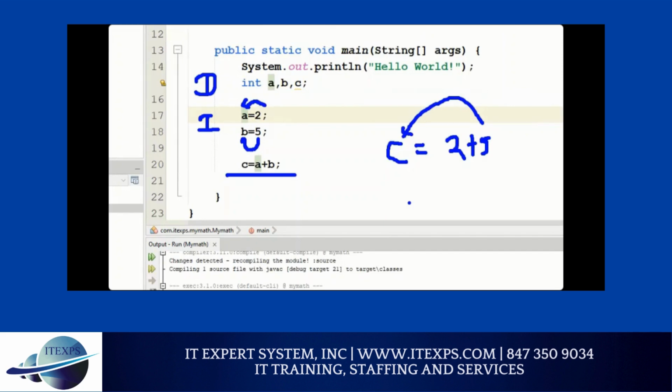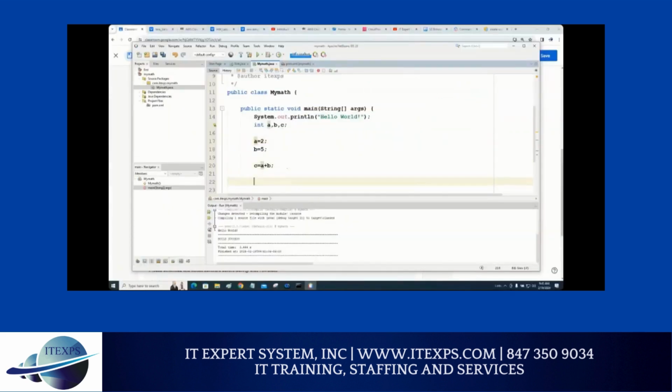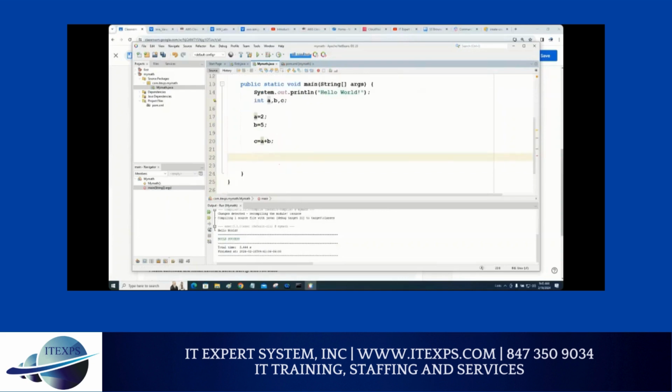In order to print it, I'm going to show you a hint here. Everyone, please look at the screen and understand. After c, just type lowercase s out, and tab. It will type everything for you. Let me repeat. Just type lowercase s out, and then tab: System.out. In double quotation, write maybe answer equals, and then plus c, because you want to print that.